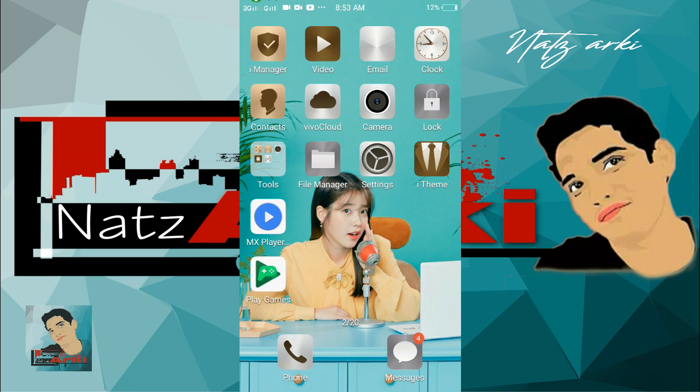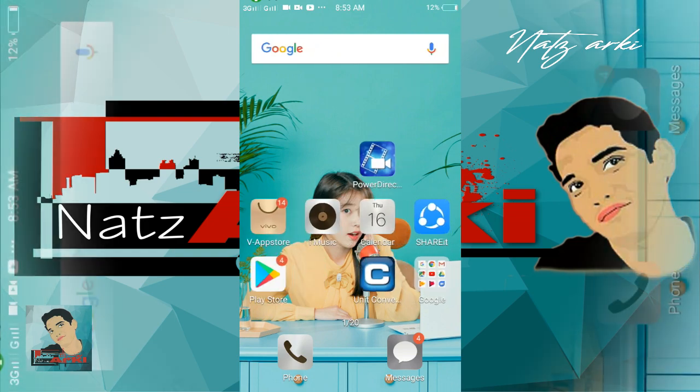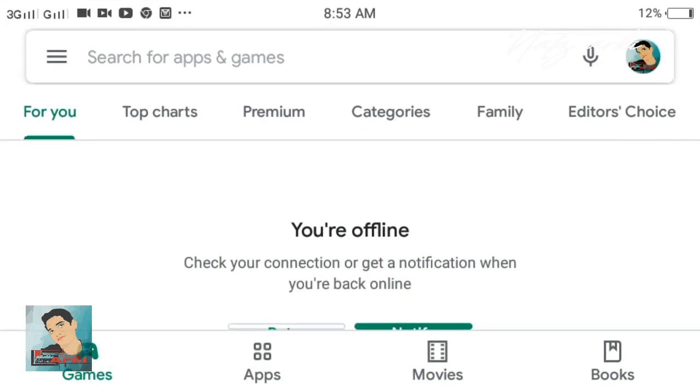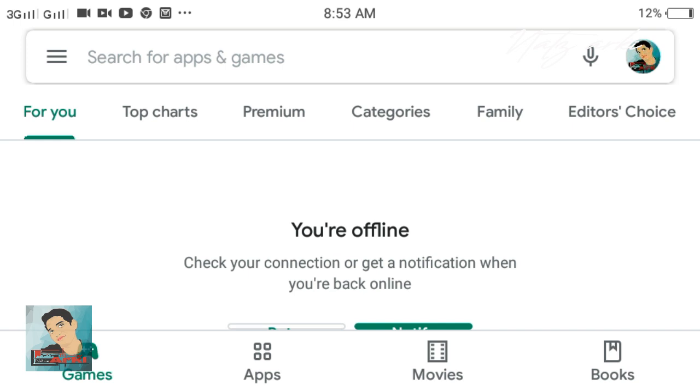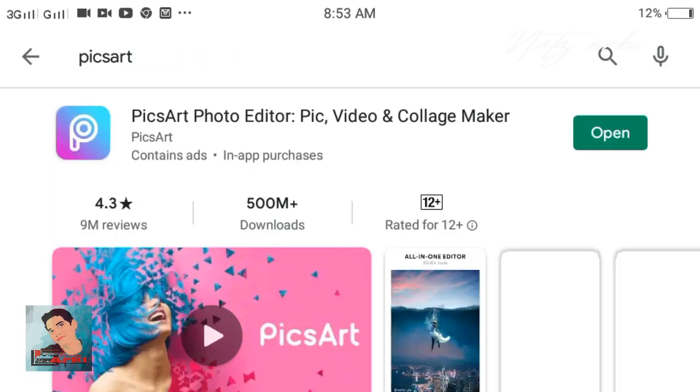For today's video, I'm gonna make a video tutorial on Picsart. First things first, open your data and download the app. In my case, I already downloaded the app.